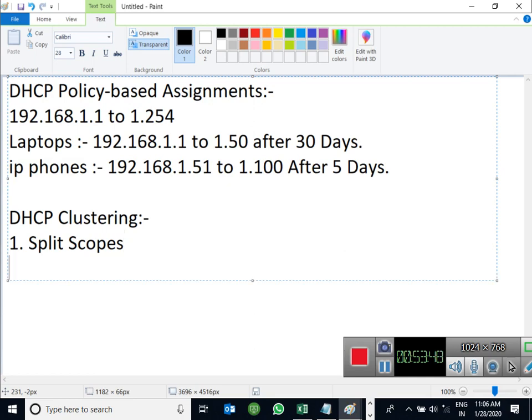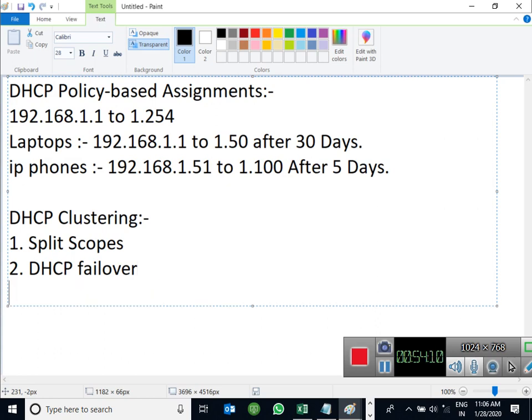Understood. Now second one, we have DHCP failover. The same thing, if one DHCP server is down, the second DHCP server comes up and provides all the IP addresses. It goes for 100%. Okay, there is no delay. Sometimes when we go for failover, we have an option in failover called MCLT.